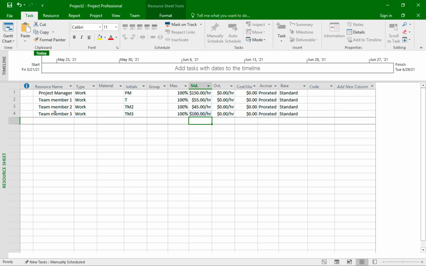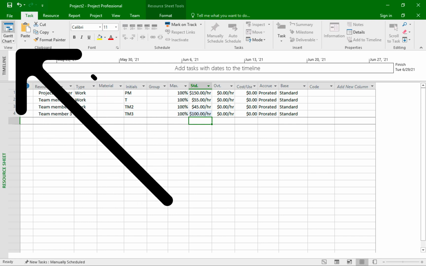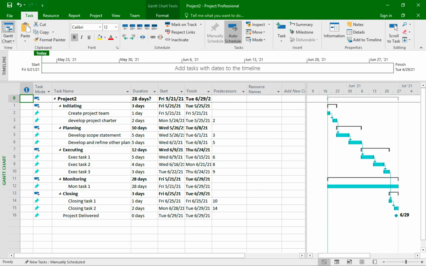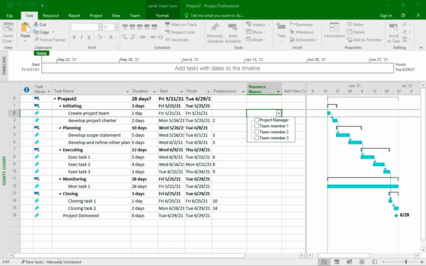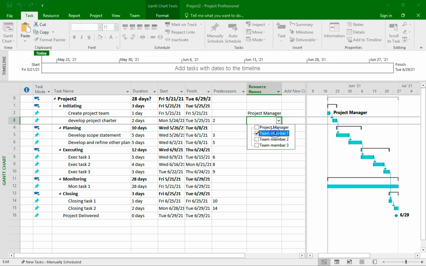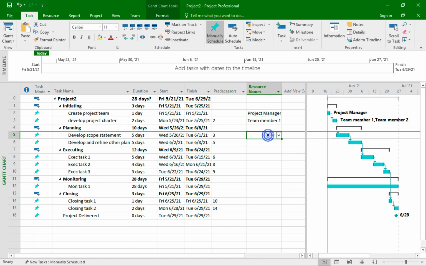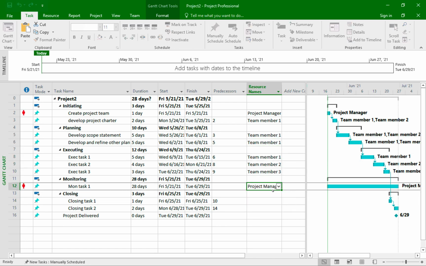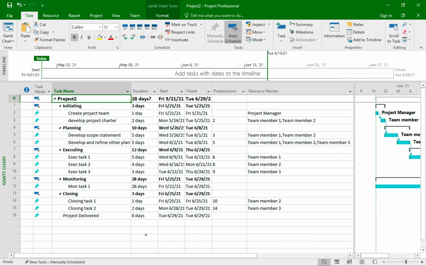So now that I have added my resources and assigned them an hourly rate, I can now assign them to my existing tasks. I'll click on the Gantt chart icon up here so I can return to my WBS. And now for each task, I need to click on the resource name cell and assign a resource or assign more than one resource to that particular task.